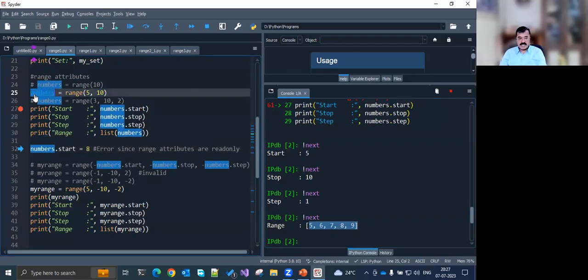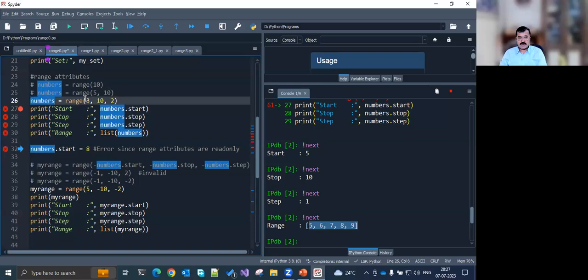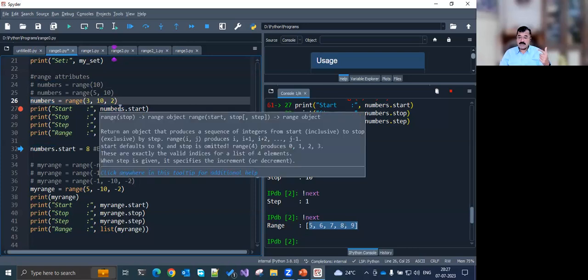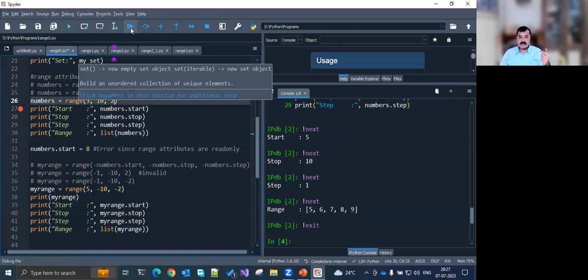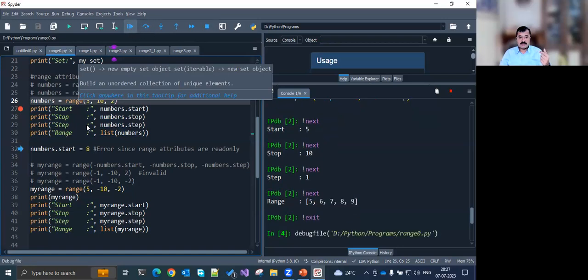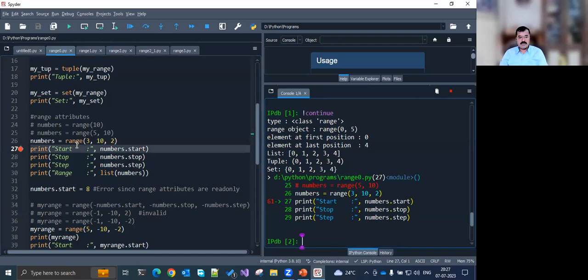We could have created a range in a slightly different way. I could have said range of 3, 10, 2. Now when I use the number 2, that means the step is every alternate number, every second number. So let's debug this particular code all over again and see. Now focus on line number 26. It says range of 3, 10, 2.